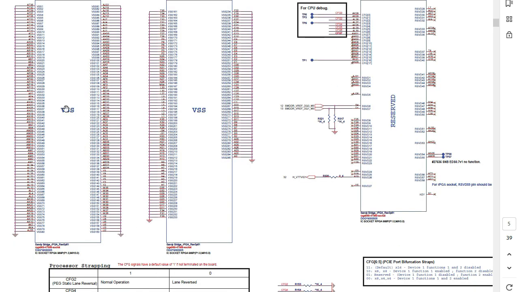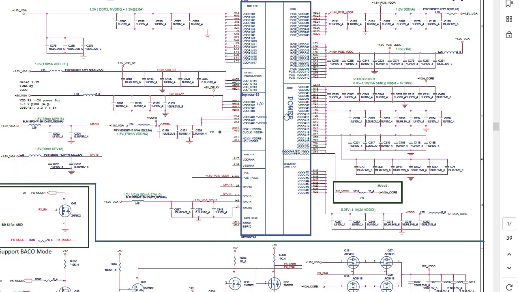Here we have VSS. When you find VSS, it means ground, so all these pins are connected to the ground. That's why we have VSS. The opposite of VSS is power, or VDD. Here we have power, which means all these pins are connected to a power rail.